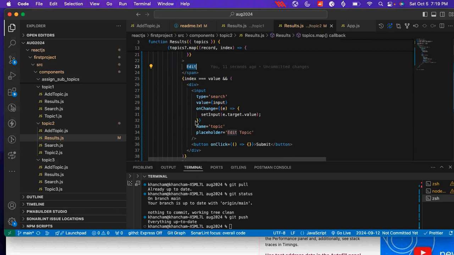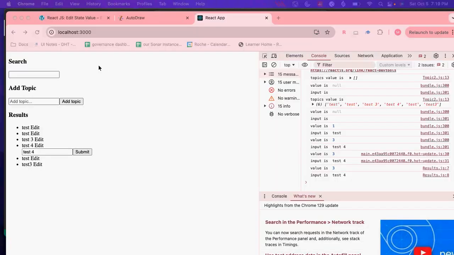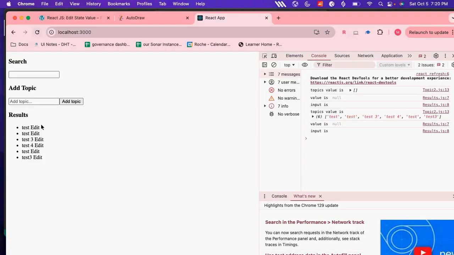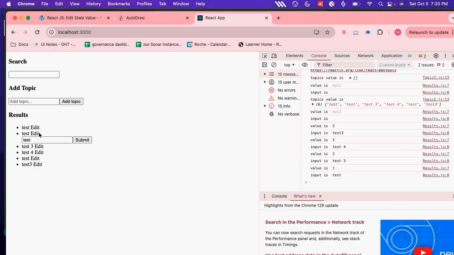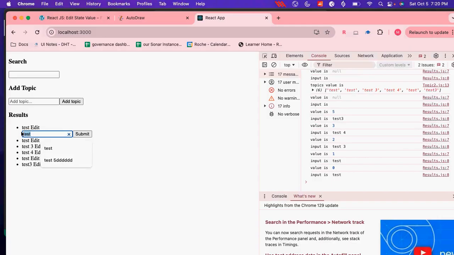And also the index is updated. Value is updated with the index which the user has clicked the edit button. So if I click the last one, I see it here. If I click the fourth one, I see it here. So wherever I click, I see the text is updated here.